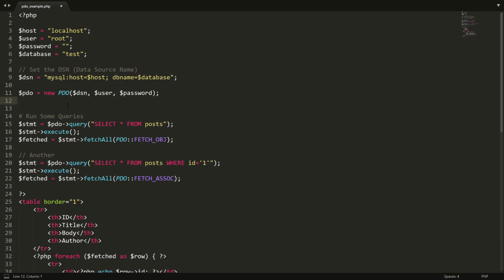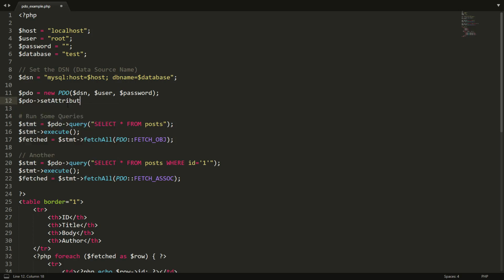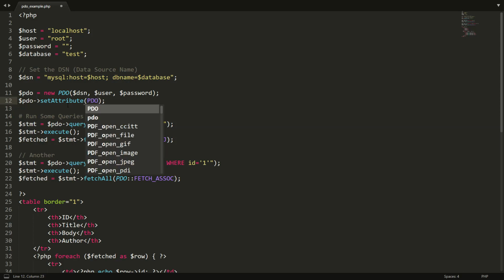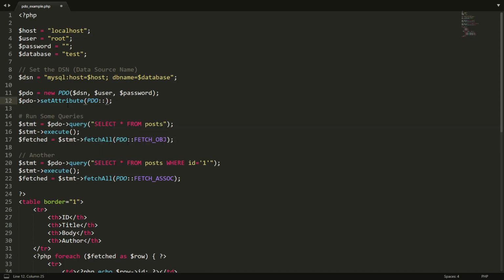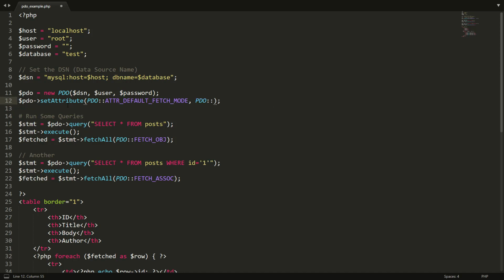So that is the PDO set attribute. Here I'm going to say PDO ATTR, meaning attribute, default fetch mode, and the next one is PDO fetch by, for example, object.